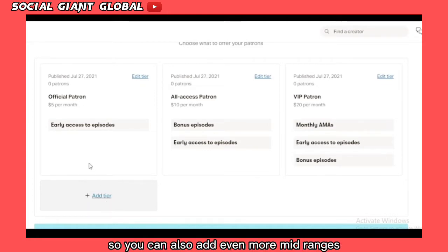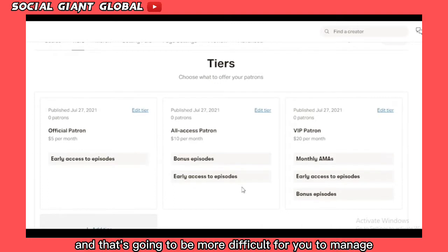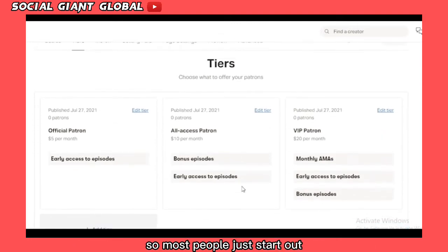So you can also add even more mid-ranges, or you can add a super VIP range where they could talk to you on Discord, or they could call you once a month or something like that. So that just depends on you, and obviously the more tiers you have, the more complex it's gonna get, and that's gonna be more difficult for you to manage. So most people just start out with the standard Patreon tier system that is provided. Obviously, the larger the viewership, the different kind of tiers you can set up.